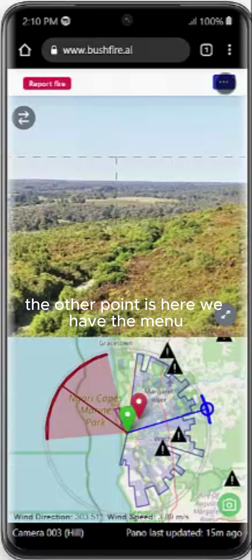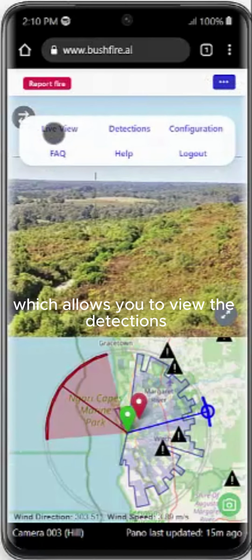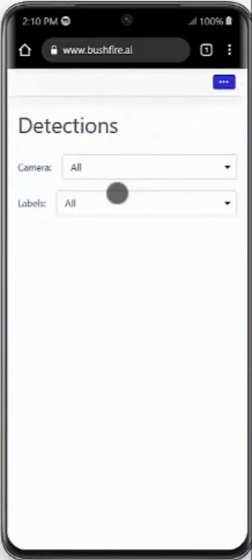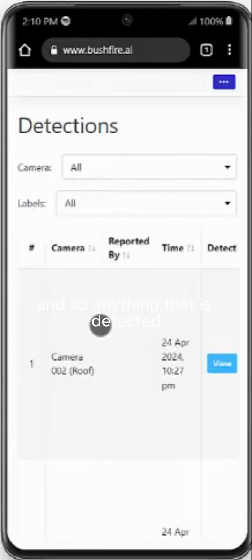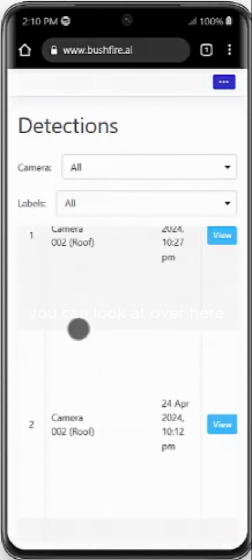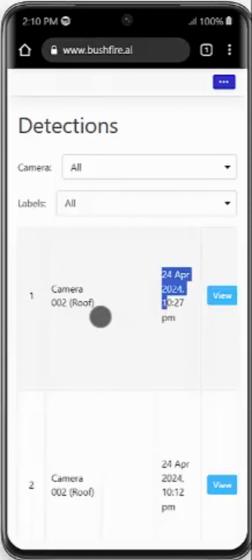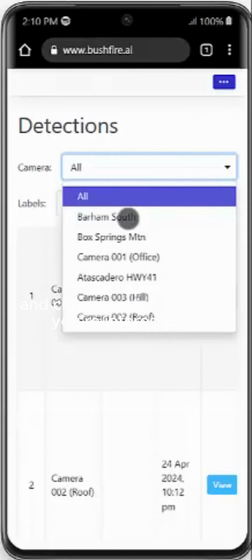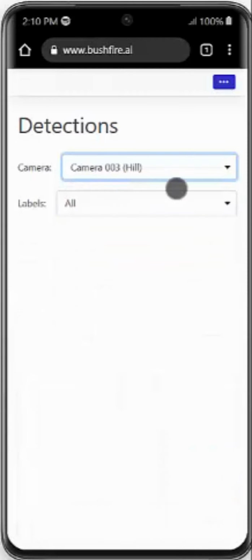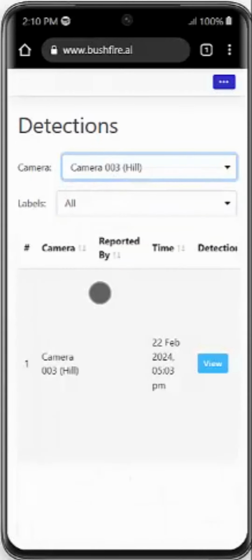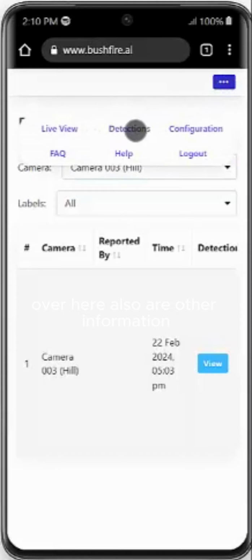The other point is here we have the menu, which allows you to view the detections. Okay, so anything that is detected you can look at over here. You can also choose which cameras you're interested in, and it will filter those for you. Over here also are other information, for example, configuration, FAQ, help screens, and so on.